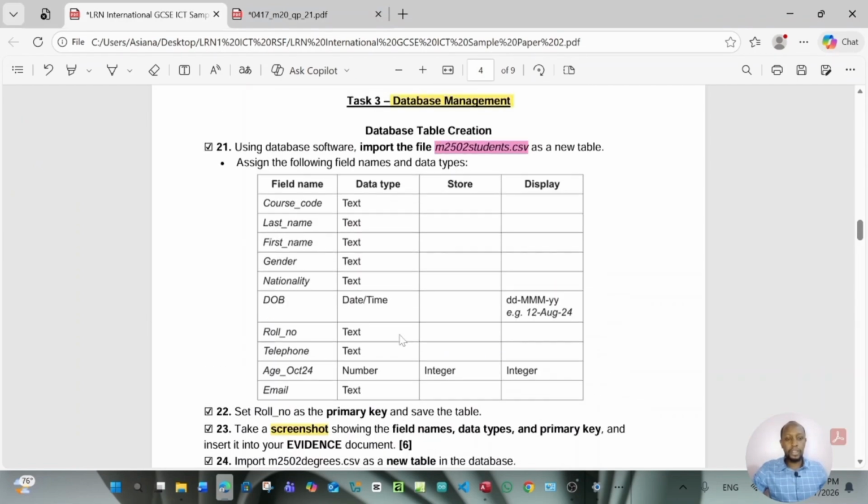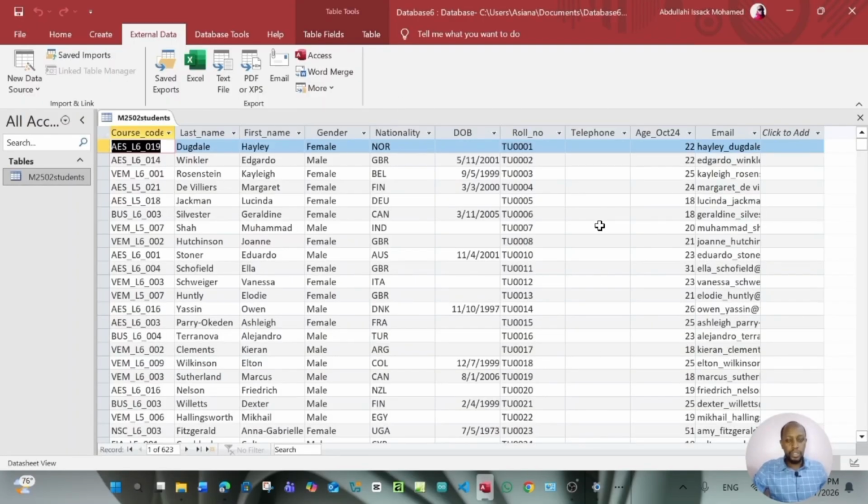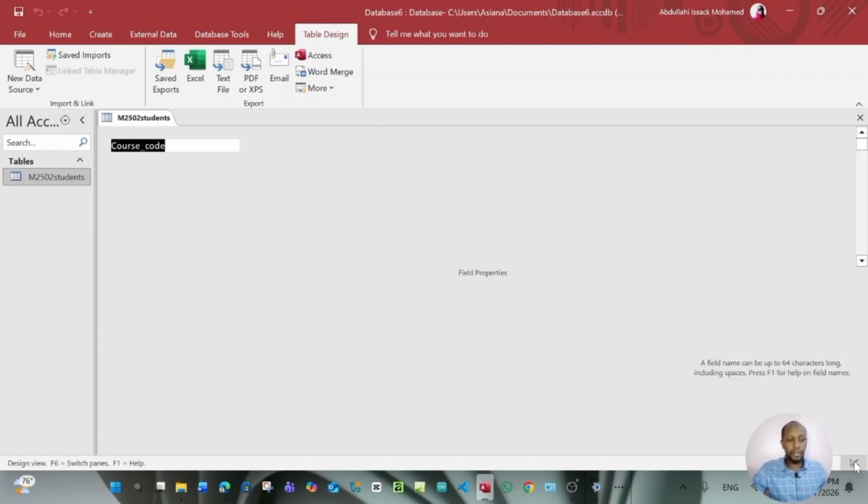Now go back to your paper. Here you're going to find, even though you can just put it side by side, I don't want to put the screen on the other side. Now it says assign the following field names and data types. This part that you see is a datasheet view, and you want to see the design view here at the bottom right corner. You find design view, click there.